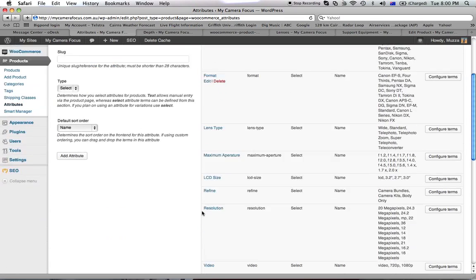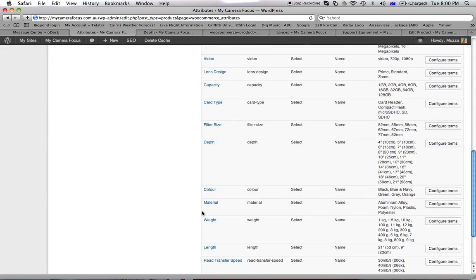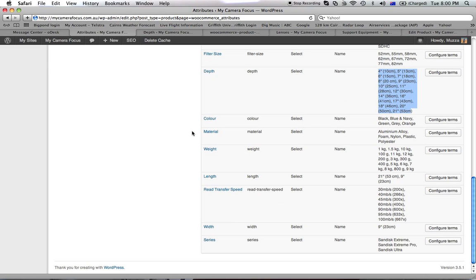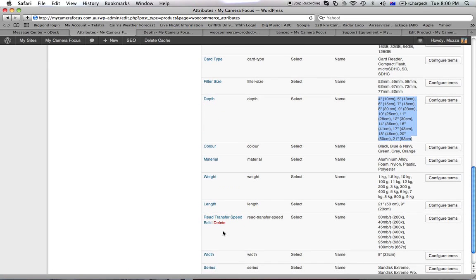Now if I scroll down for these attributes, as you can see with the depth, I've created 4 inches, 5 inches, 6 inches, 7 inches, 8 inches, and so on. These numbers have all been rounded off instead of putting 4.5 and 5.6, 5.7. So pretty much all we need to do is duplicate all of these and put them into length. And I think there's one other, width.